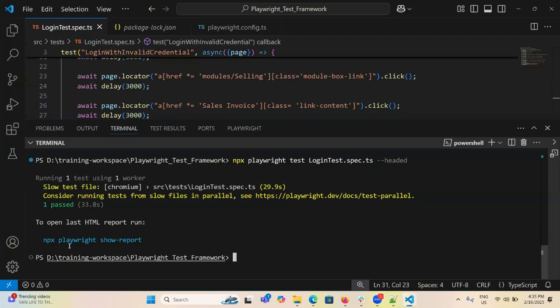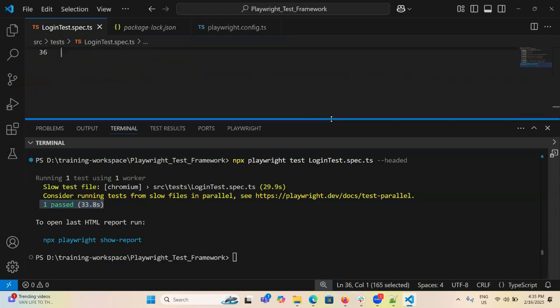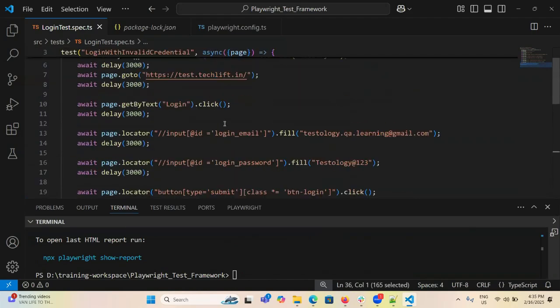It is passed. I'm not going to the report. You can see the report by doing it. It is passed, so obviously it will show all the steps in the green mode and all. My objective is not to do that today.